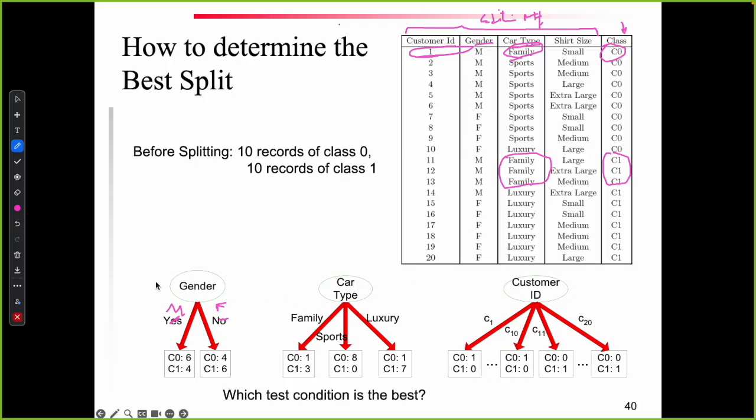So can you tell me which test condition is the best? Would it be car type? Yes. Can you explain why? That is actually the best test condition. For car type, it seems like it produces much purer nodes, especially for sports, where it's 8 for C0 and 0 for C1, and also luxury.